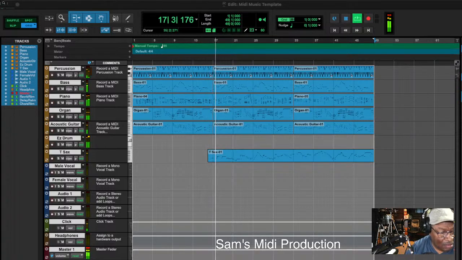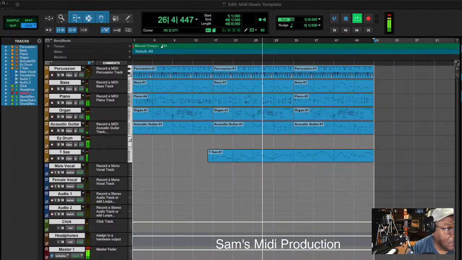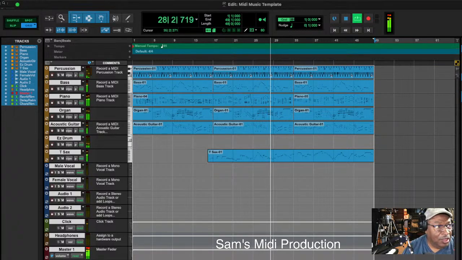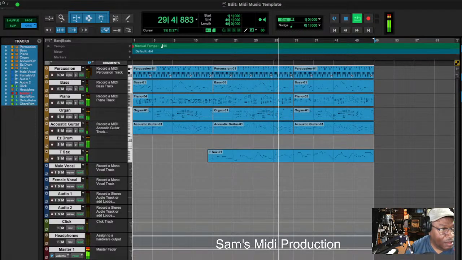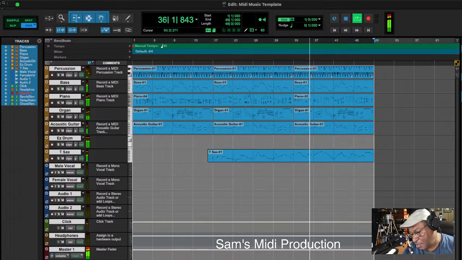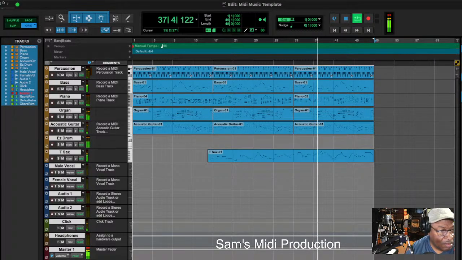Saxophone. Fill. Not yet. Coming up on the fill. At 30, 29, 32. Change that saxophone.